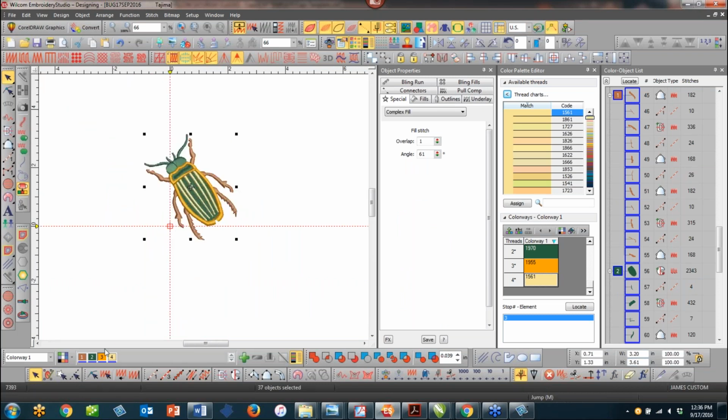Watch what happens on the lower left corner here. We have a stitch count of 7,393 stitches. And guys, I gotta tell you, I'm not saying these things because I love Wilcom so much. I'm saying these things because of the results that I've gotten over the years.